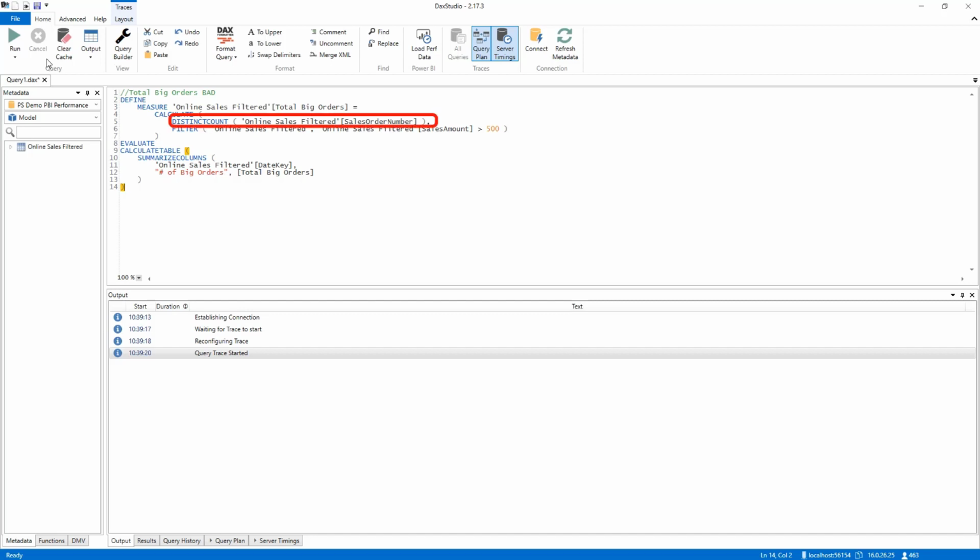In this case, I want to perform a distinct count operation over my sales order number column and identify how many distinct orders we had. Next, as we want to keep only big orders, I'll introduce a filter function. Here, as a first argument, I'm providing the table that needs to be filtered, while the second argument instructs the engine that we need to keep only those rows where the sales amount is greater than 500.